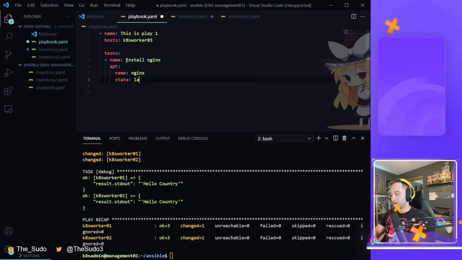So you can do different states. You can do present, and this is going to make sure that it's not going to update it if it's already installed. To give you an example, if I define state present and NGINX version 1 is installed, it's going to keep version 1 installed and just skip over it. It's not going to install version 2 if version 2 is available. If I put state absent, it's going to check to see if NGINX is installed, and if it's not installed, it's not going to do anything, but if it is, it's going to remove it.